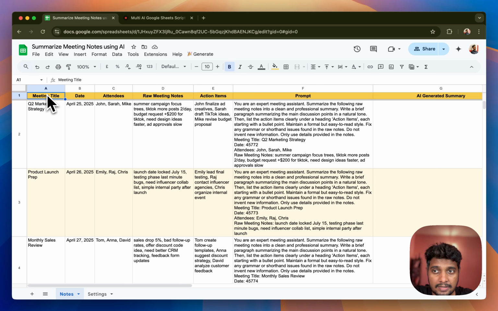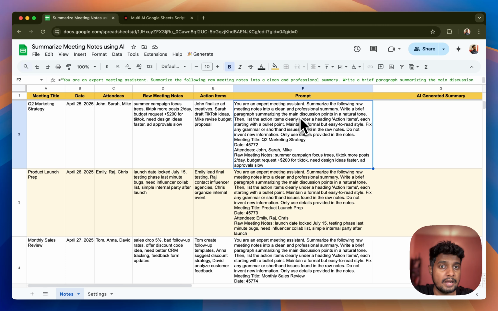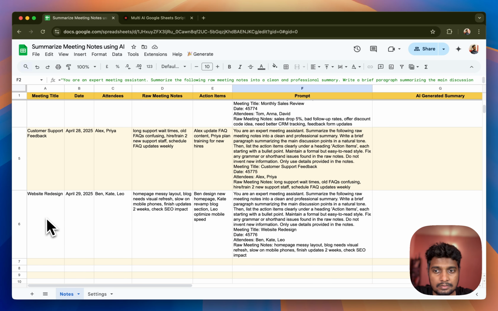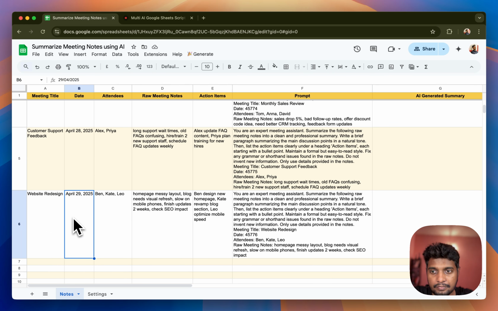For example, meeting title, date, attendees, raw meeting notes, action items, and then I have created prompts based on that. So you can see that I have around 6 rows: website design, April 29, 2025, and then these are the attendees, a homepage, messy layout, blog needs visual rephrase, and these are the raw notes, and I want to summarize it, and these are the action items.